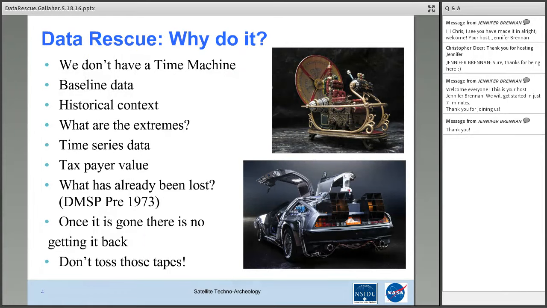So why do this? People say, well, the data, it's old, it's not any good, they didn't have the technology then. Well, honest to Pete, we don't have a time machine. It'd be lovely to be able to go back in time and get this stuff, but that's not an option for us. So the historic data creates that baseline that you can then compare to.